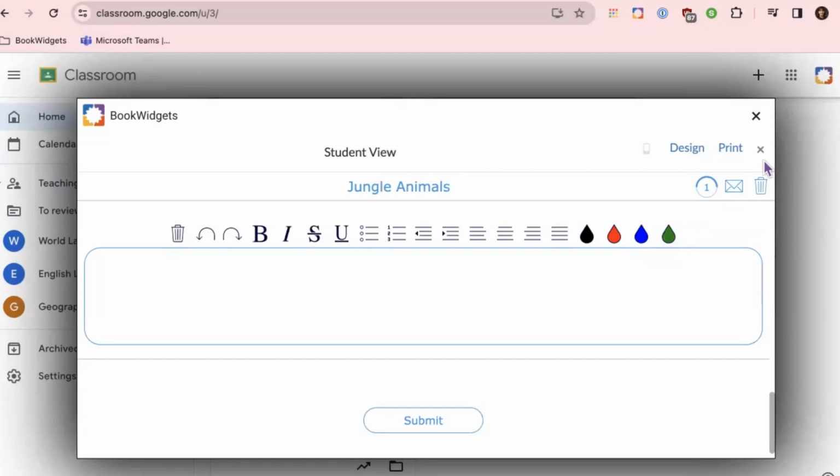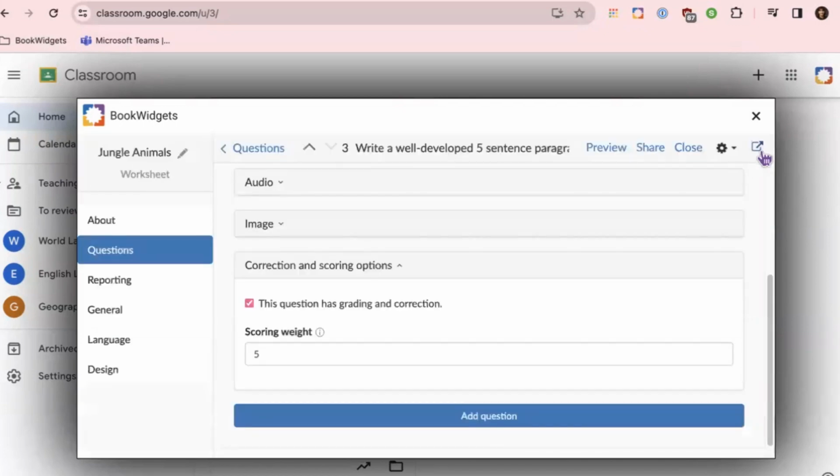You may be asking yourself, hey Cheryl, how come you've never pressed the save button? In BookWidgets, there is no save button. Everything is saved approximately every 5 seconds. So you don't have to worry about losing data. Everything is saved for you directly inside BookWidgets.